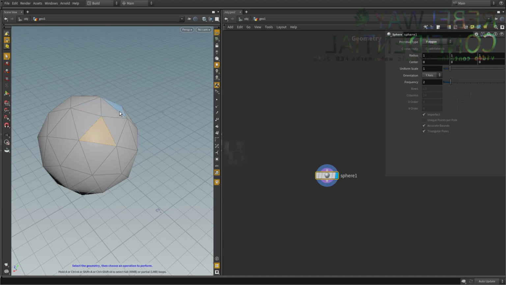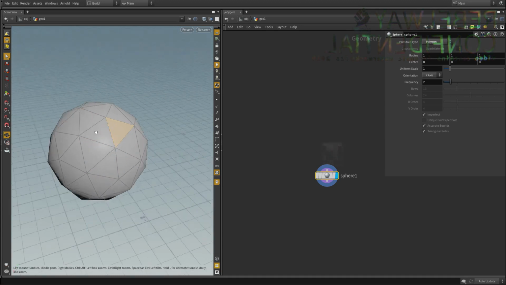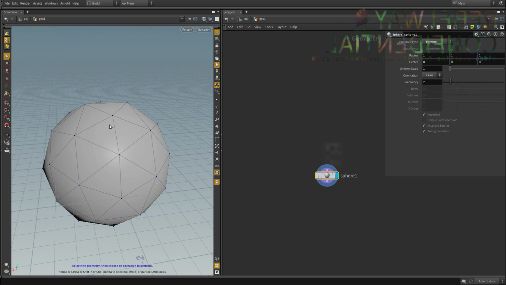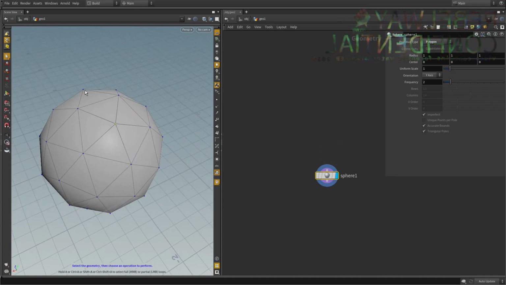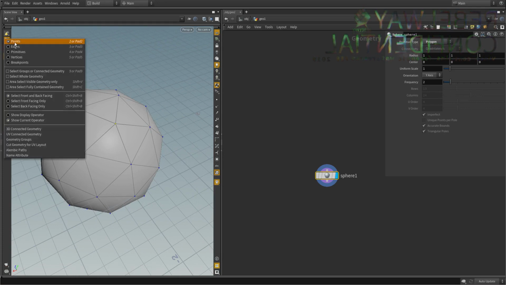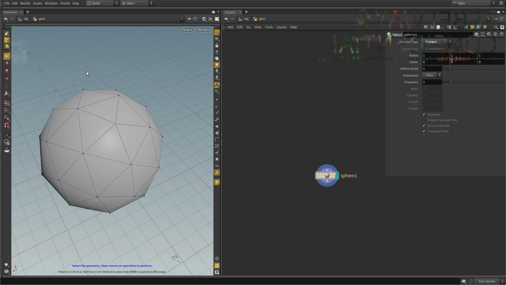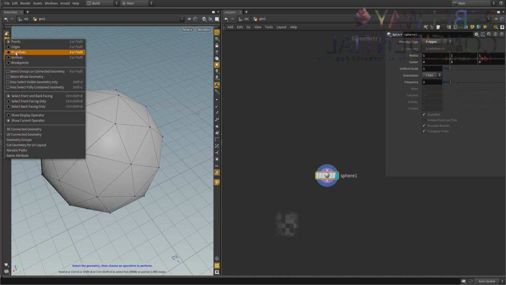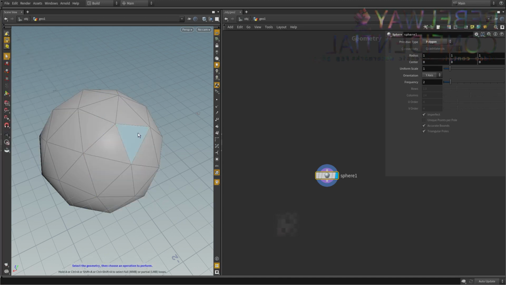Okay, and primitives is basically the polygon geometry in other applications. And point is basically vertices in other applications. And in Houdini there are points, edges, primitives, vertices, but all we have to worry about is points. Now there are vertices in Houdini, but most likely 99% of the time we're going to be working with points, and also with primitives, which are polygons.